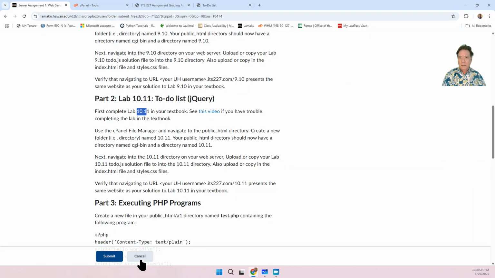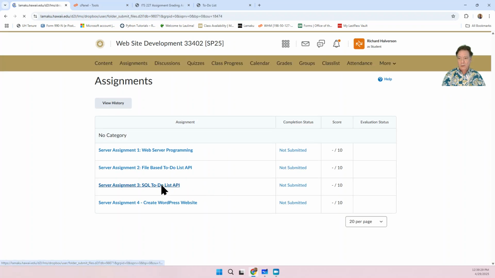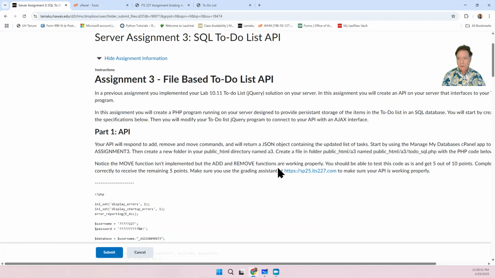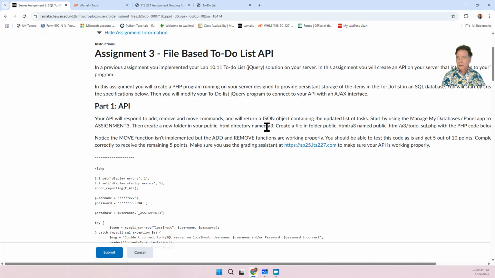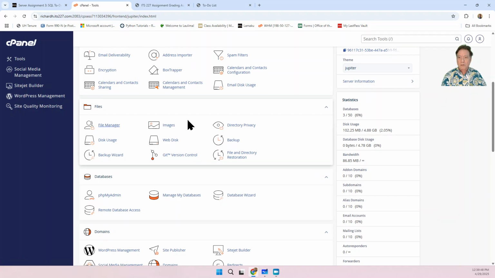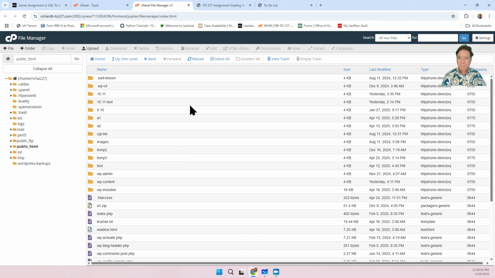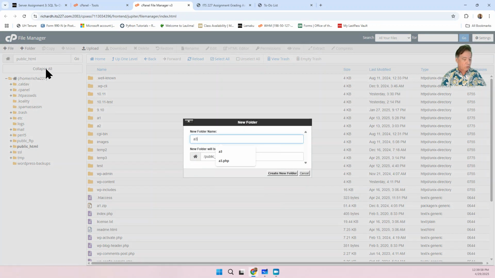And so if we go back to assignment 3, we are going to start by creating a directory called A3. I'm going to take this one step at a time. First of all, let's go here and let's create a directory called A3. We have an A1 and A2. Let's create an A3.